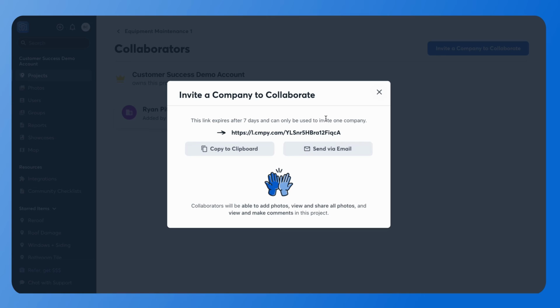Your collaborators will have the ability to add, view, and share photos in CompanyCam, as well as view and make comments on that particular project.